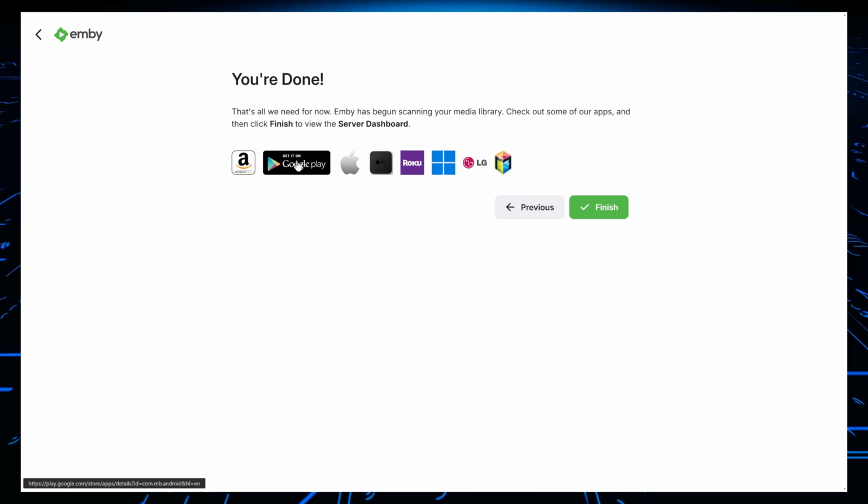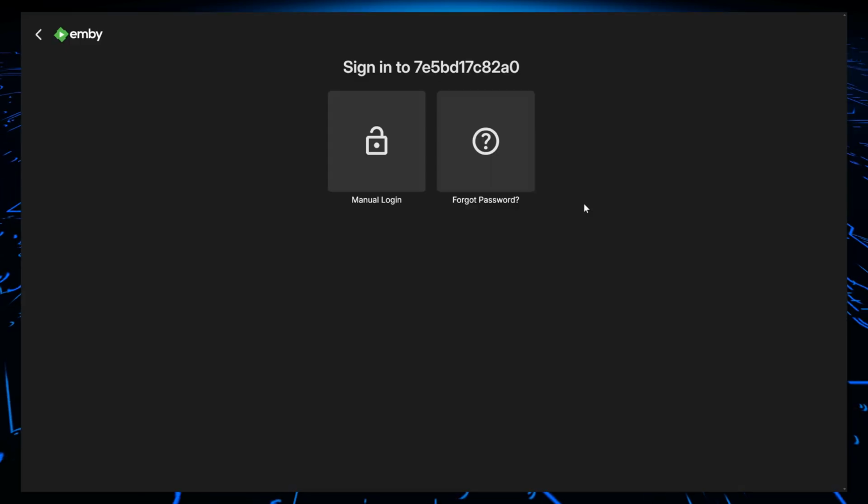So Amazon apps, Google Play, Apple TV, Roku, Windows, LG Smart TV, and whatever this, is it Tizen? I'm not sure. So whatever this icon is. So you can actually have it on multiple other platforms. Finish, and here we go.